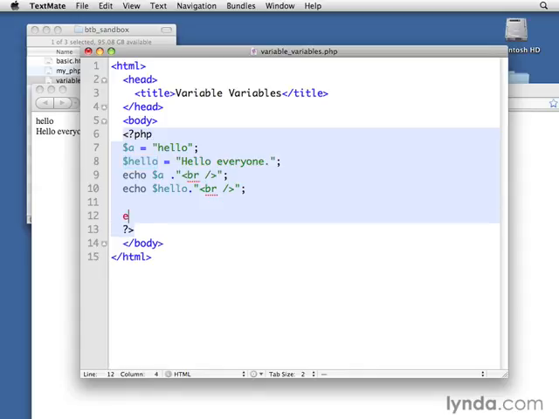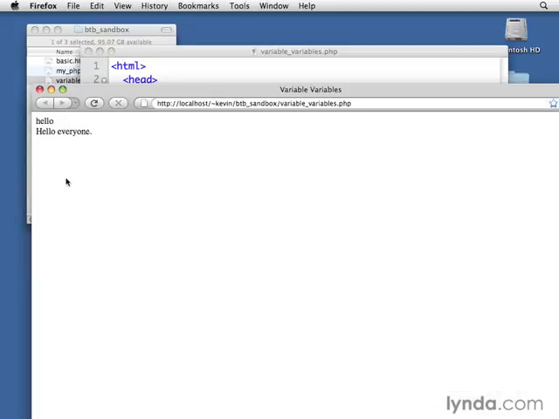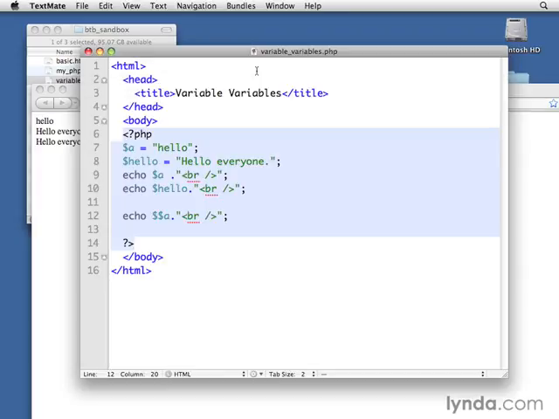All we have to do is echo and then $$a. So what that's going to do is take the value of $a and come up with the string hello, and then use that with the second dollar sign to come up with the value of $hello up here. It works exactly like you'd think. Let me put in another BR tag down here, and we can load that up, and we can see that that's true. That's all there is to being able to use dynamic variables.